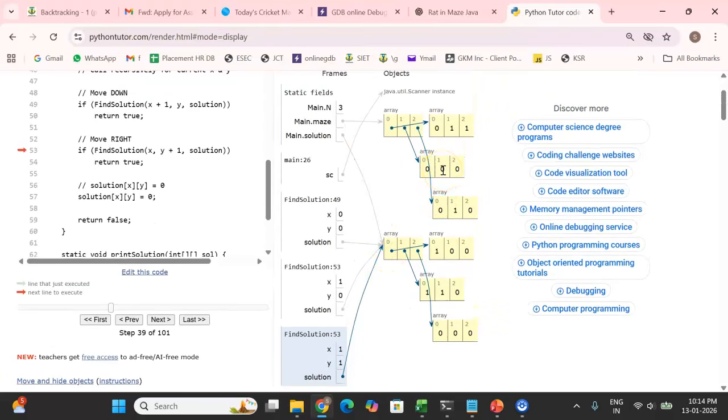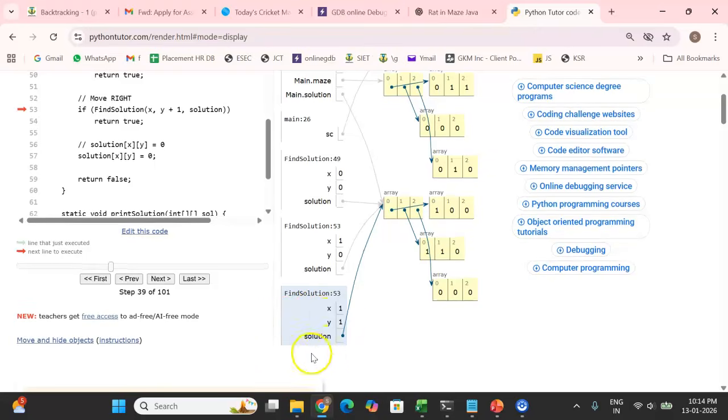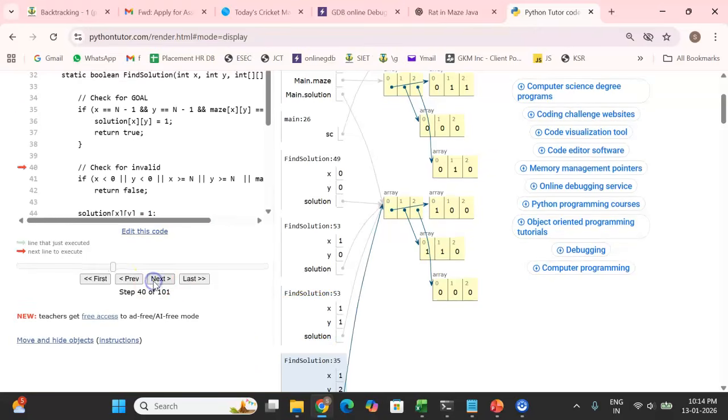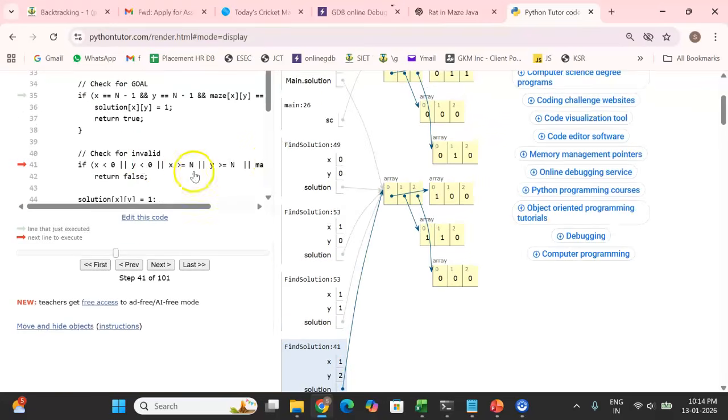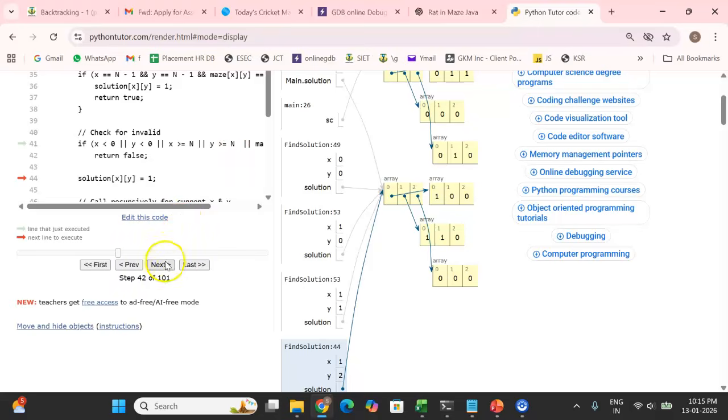So now from this one, it has tried down. From here it cannot go down. So now it will go to the right side. Right side is x comma y plus 1, which is 1 comma 2. So from 1 comma 1, it is trying 1 comma 2. So 1 comma 2 is the new stack that has opened. There it is checking for the goal. It is not the goal. Is it a valid move? It is a valid move, right? It is setting the solution to 1. So in this matrix, currently this is the path. Now this will get added to the path.